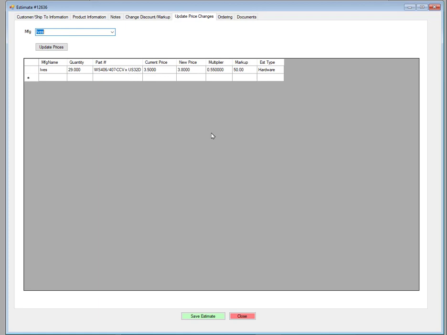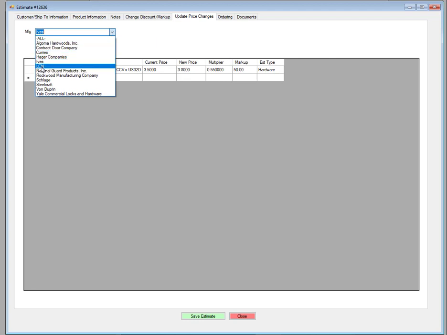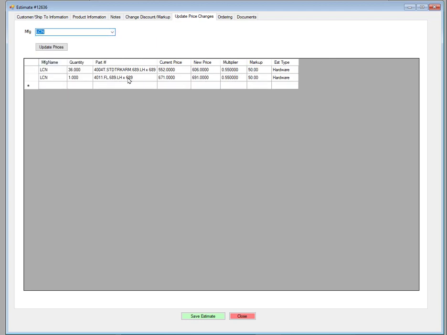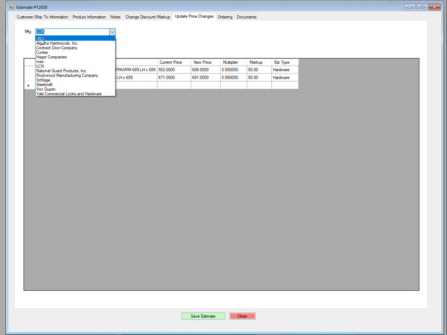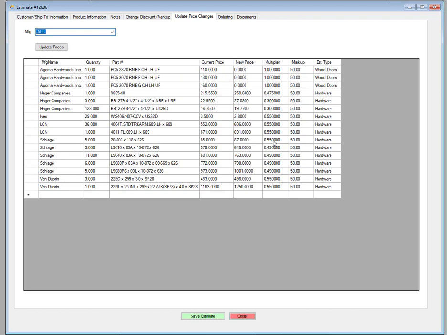And again, this is the estimate only. It has nothing to do with making changes to your database or anything like that. So once that's completed, then I would go to the next manufacturer, LCN, update the prices and update all those. But we're going to go ahead and leave it to all. So when I select all, it loads all manufacturers that have a price difference.